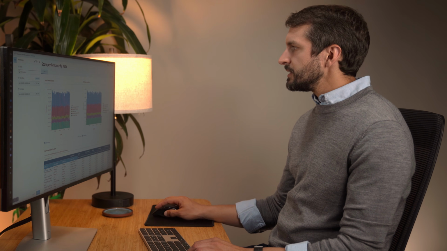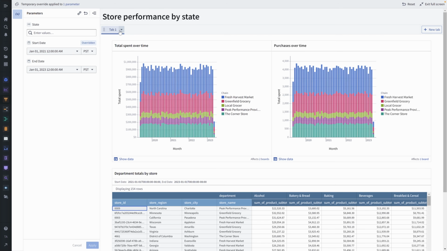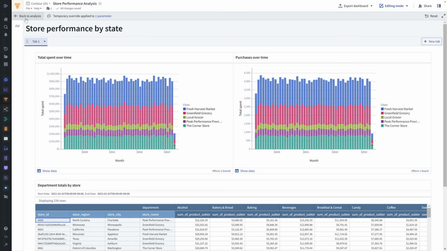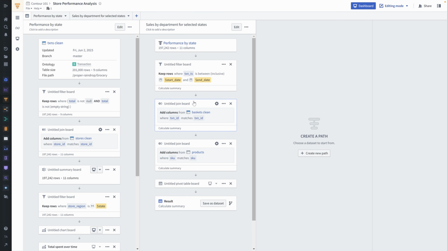One thing to add while we're here is that dashboards can have multiple tabs. This is a very simple one. We don't need multiple tabs, but you can add them and give them different names if you had a lot of charts or a lot of visualizations that you wanted to include. I'm going to exit full screen, go back to the analysis now.